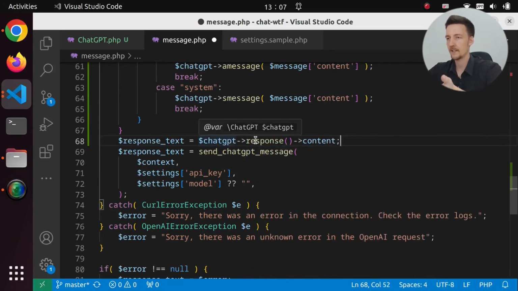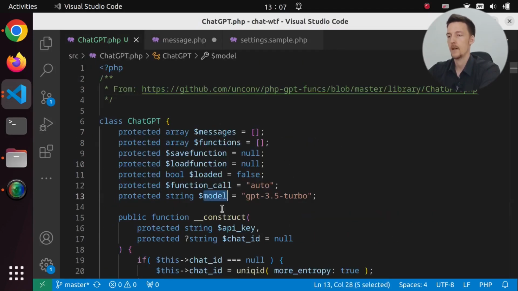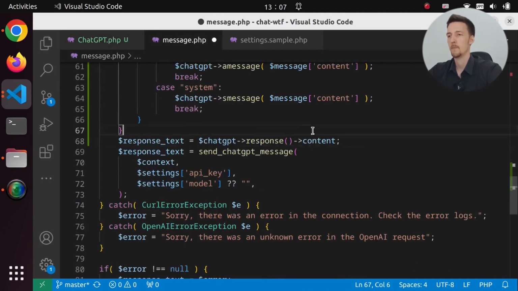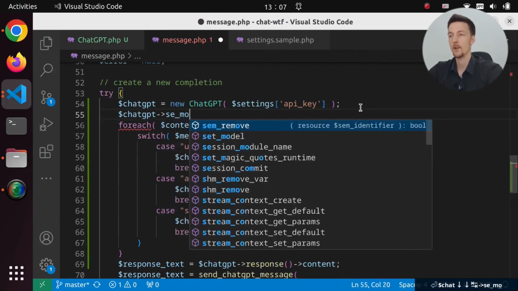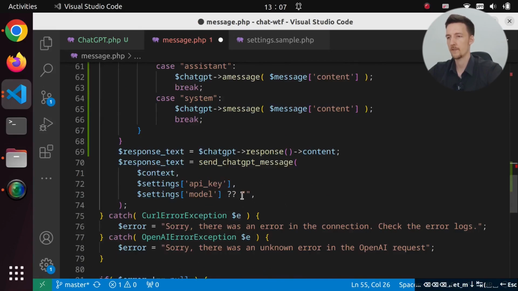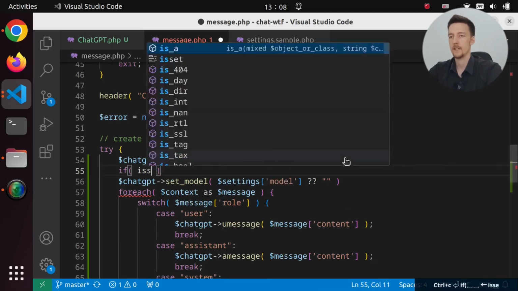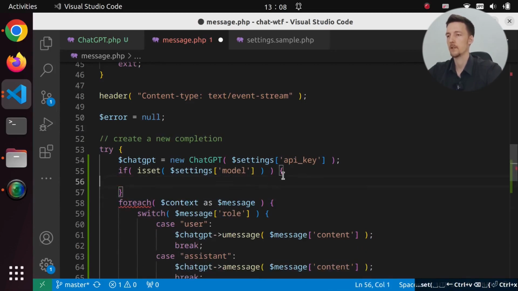And then we are going to do response text equals ChatGPT response content. Now, I should probably check this first and then check some errors, but for now, let's do it like this. And in fact, I have to pass in the model, which I don't think that I can change right now. I have model here, but I have no way of changing it. So, wait a minute, I do have set model. Okay, so before I do anything, I'm going to say ChatGPT set model, and I'm going to set the model which comes from settings. If is set model, then we are going to set the model. Otherwise, we are going to use the default in the library.